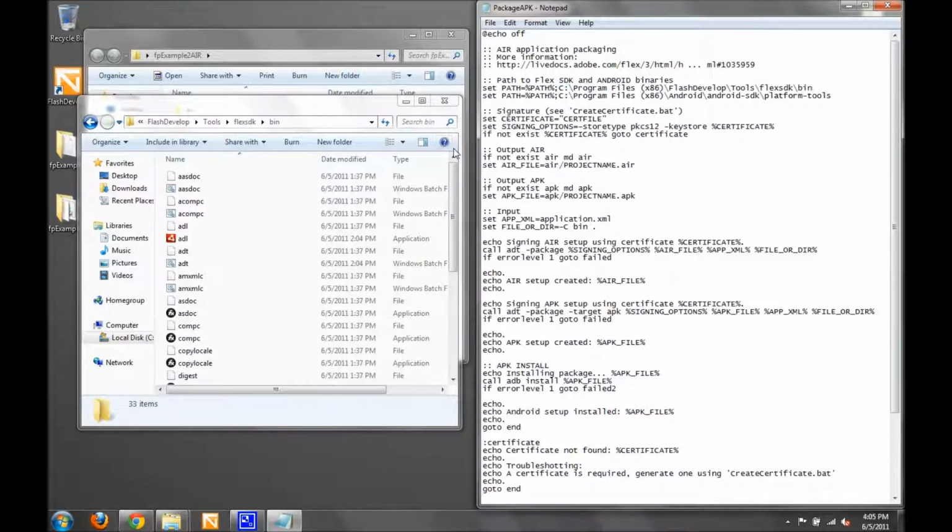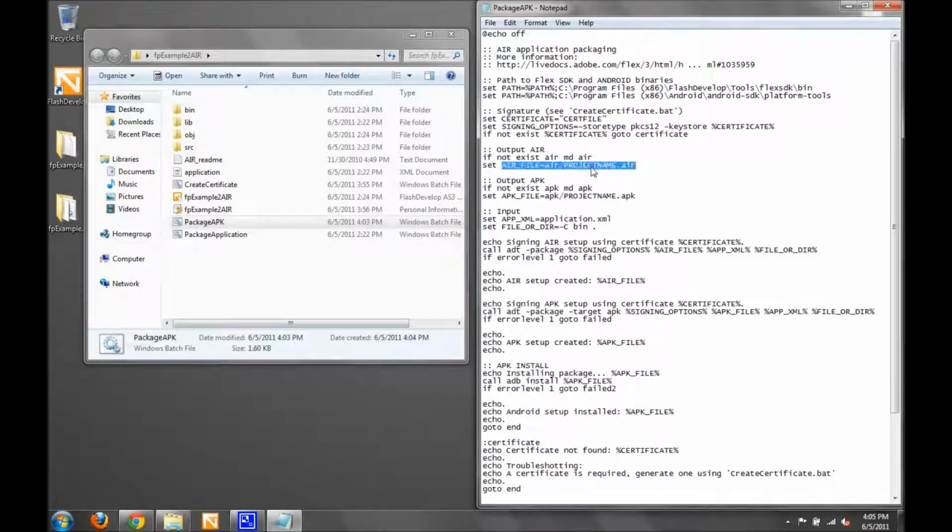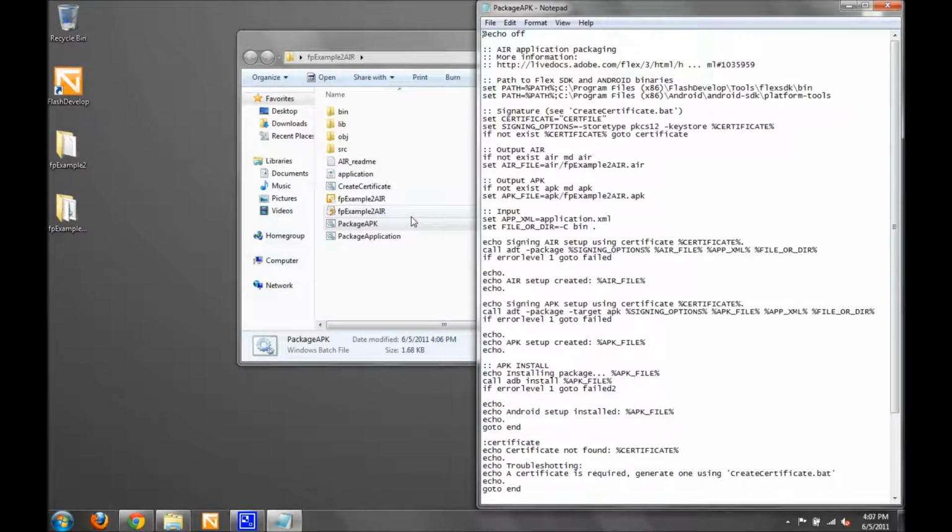The next thing that we're going to have to do is change the project name for the Air application, because we don't want it coming out as project name. So I'll change that. And then I'm going to take the same name and put it over the Android package name. The next thing I'm going to have to change here is I'm going to add the certification file that we created earlier, right here where I wrote cert file.